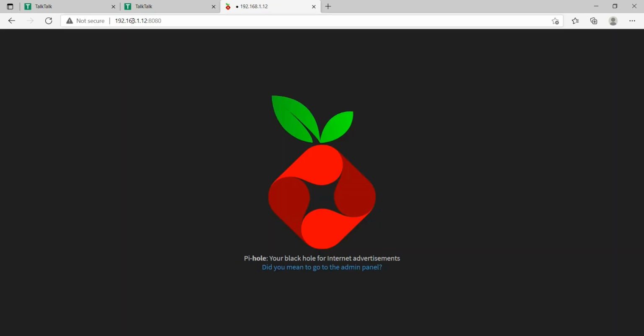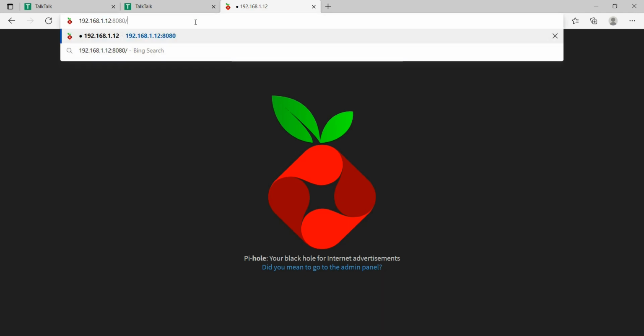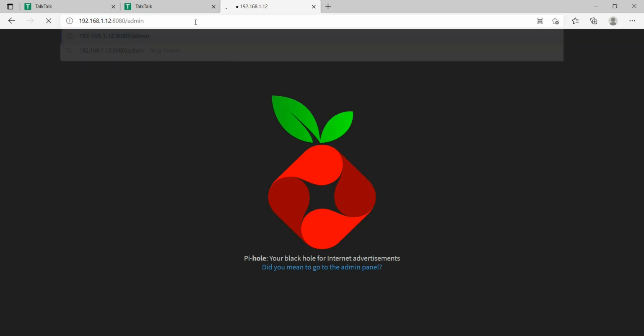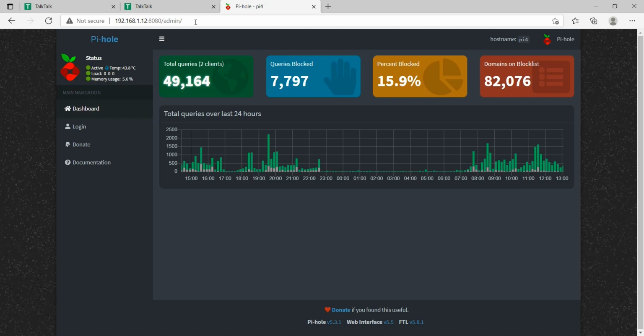Press enter, and we've now got the PiHole logo on the screen. Now it rightly says, did you mean to go to the admin panel? Well, we did. So I could have clicked on that link, but I'm just going to add /admin. There we go. So if you type in your IP colon 8080 /admin, you should get to the dashboard. And it looks like this.